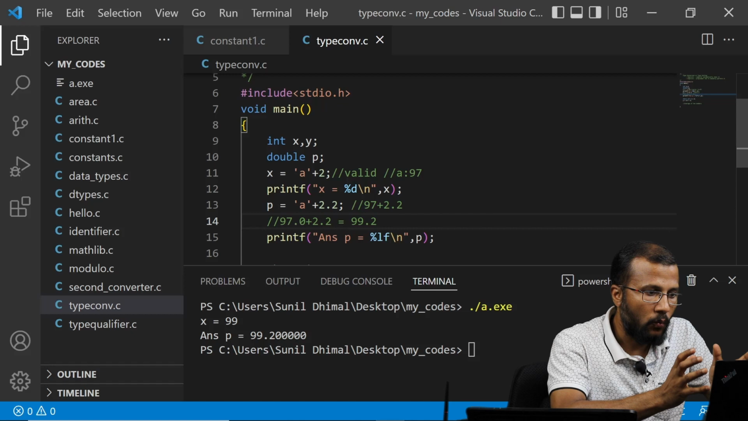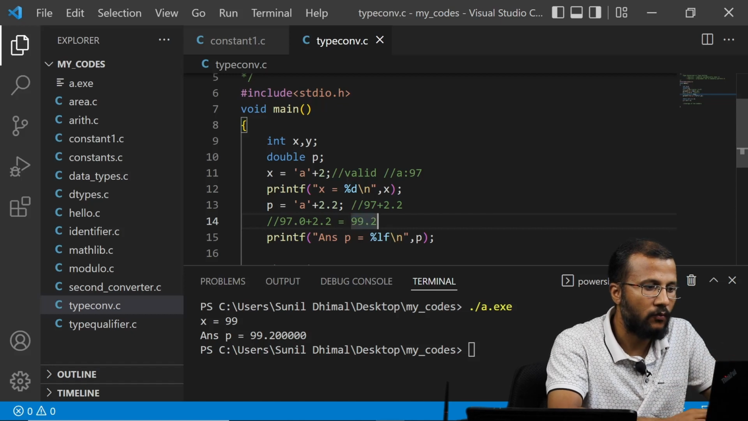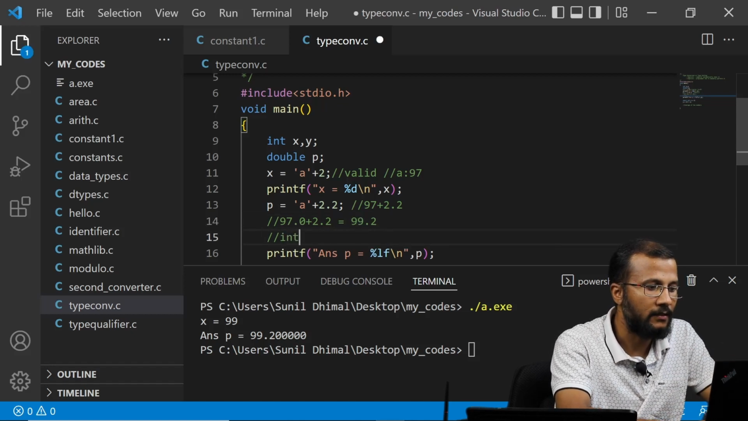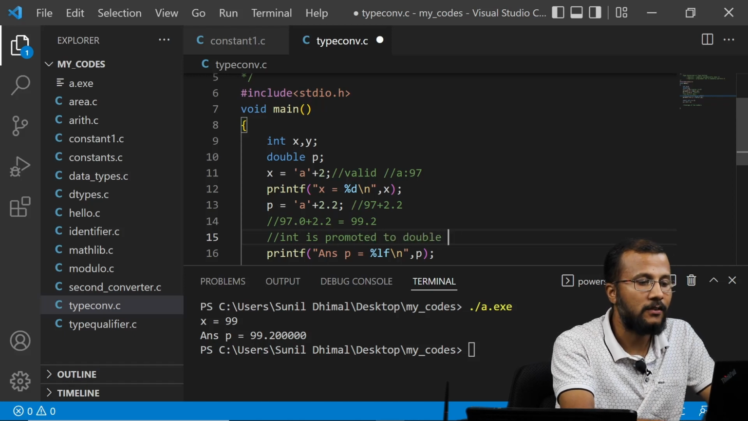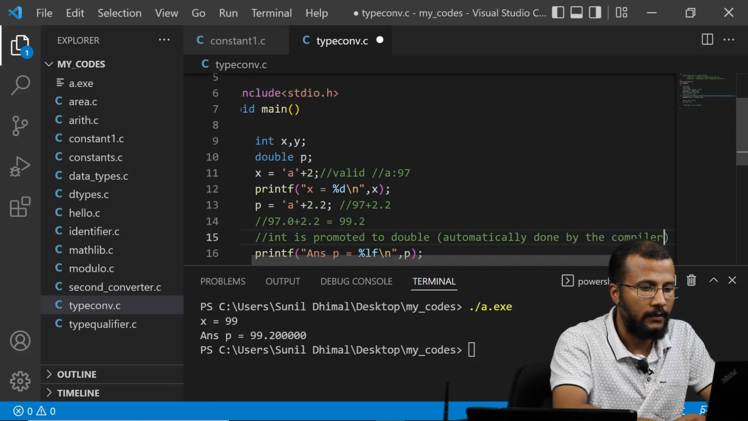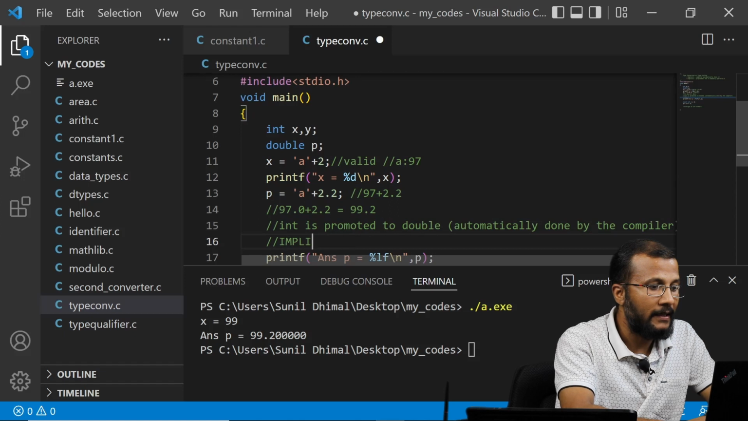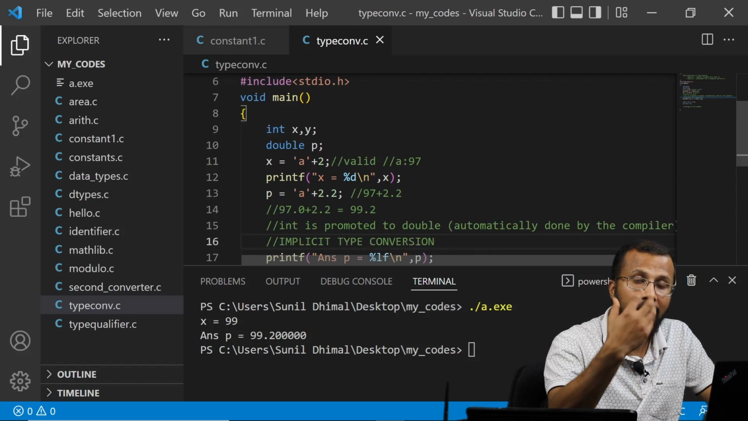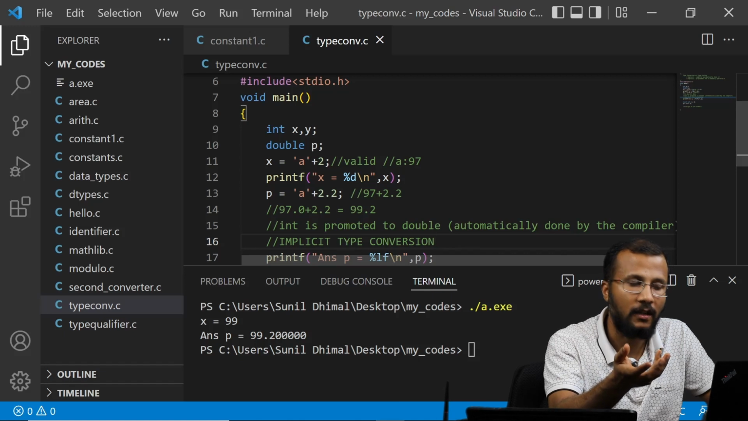In this case, whatever conversion happens, here the integer is promoted to double, and this is automatically done by the compiler. So this is called implicit type conversion. Automatically, the compiler implicitly does the conversion for us.